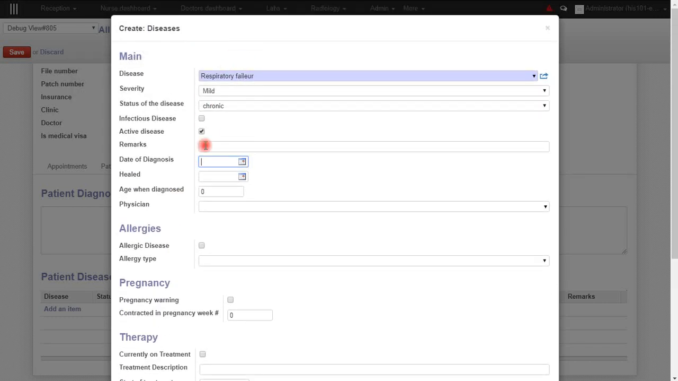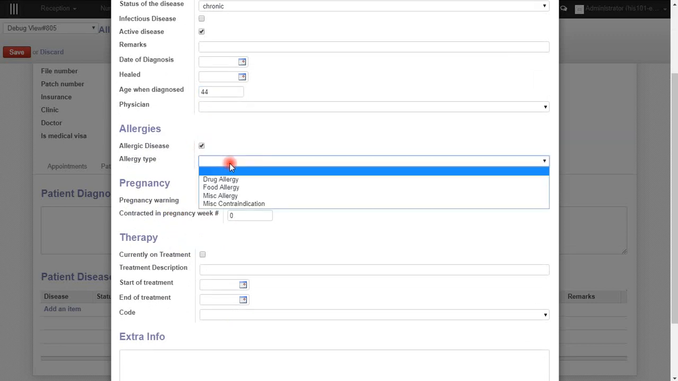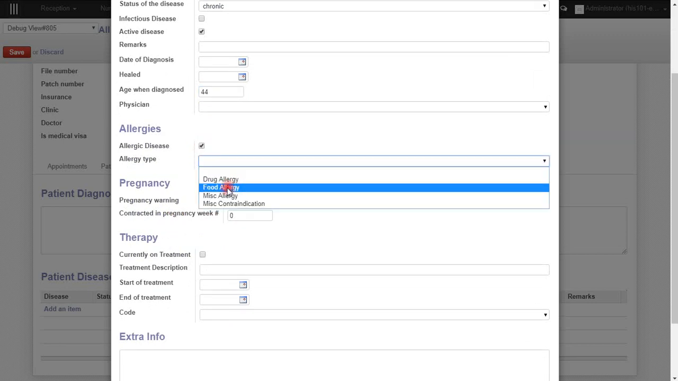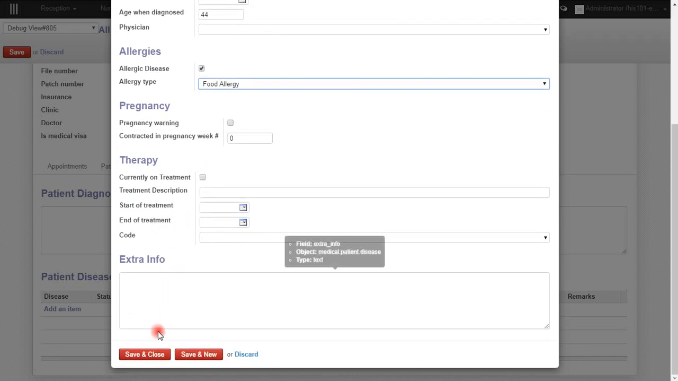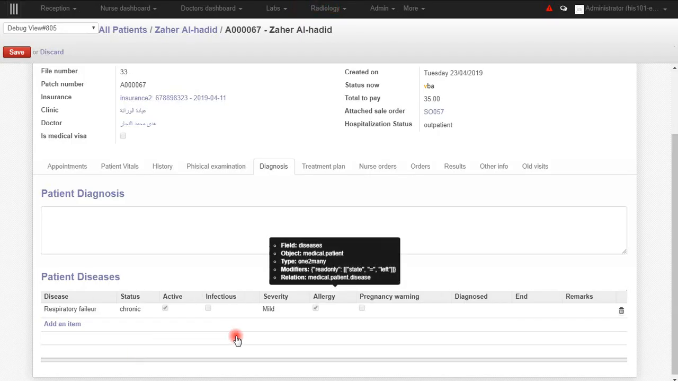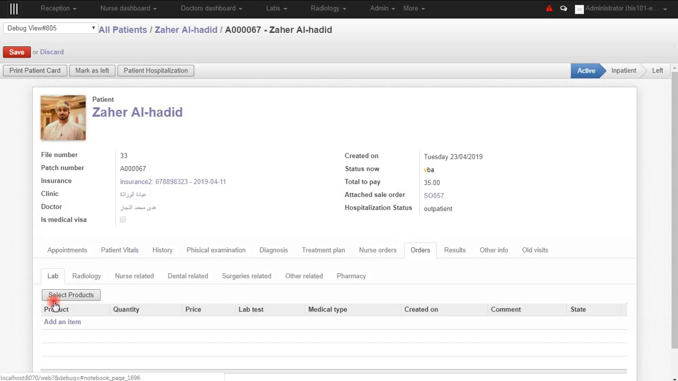Here's the date that this disease was diagnosed, and if it is healed, we record the date and the age when it was diagnosed. Here we can add if there is an allergy for this disease. For example, this is food allergy, and we complete the other information and we click save. We can add any other disease, and we can add a treatment plan, and the nurse orders we previously saw.